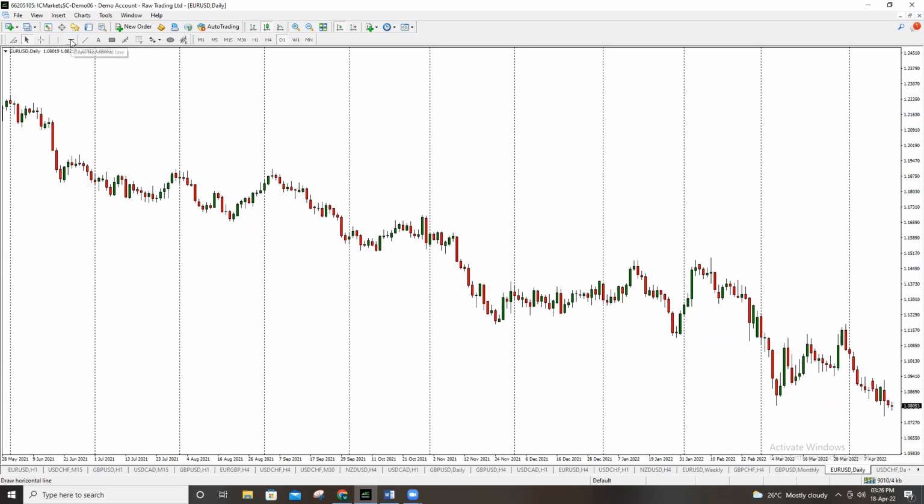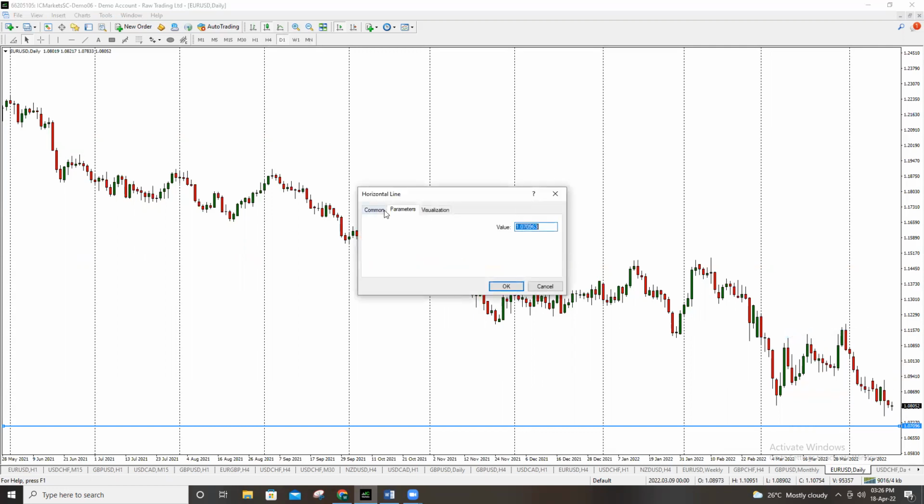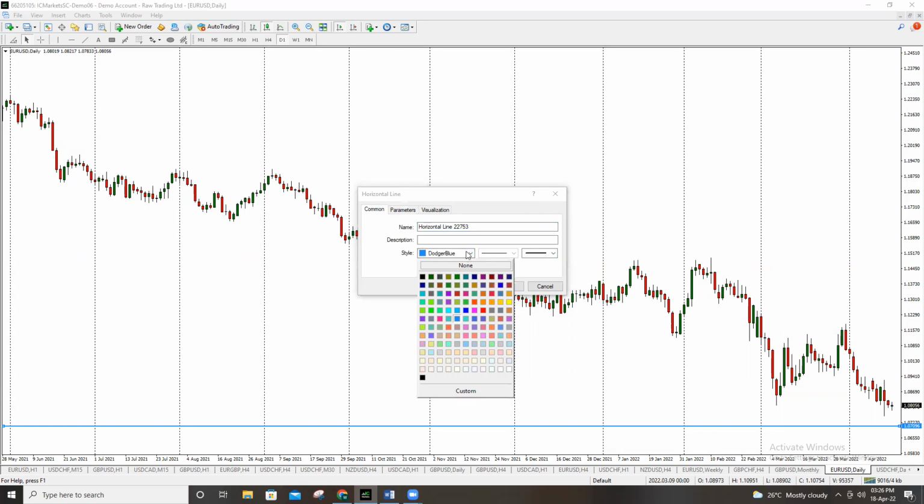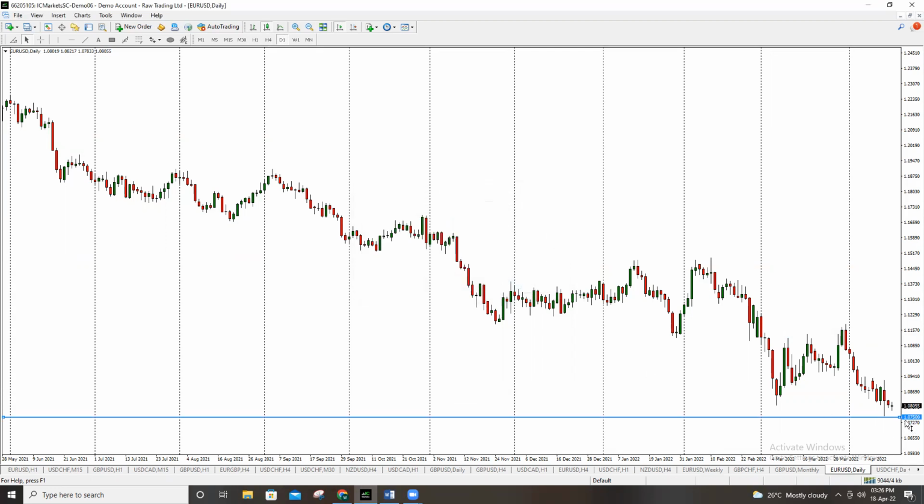So you take the horizontal line, draw it anywhere, double click on it, right click, choose horizontal line properties. Now, under the common, you can change the color. So if it's a major quarter point, you can give it any color. Then under parameters, this is where now you change the digit. Okay, so I want a 750. So just click OK. Now you can see where my quarter point is at.